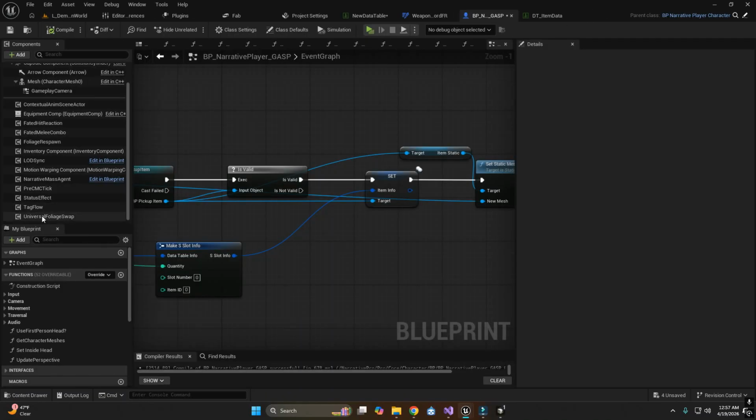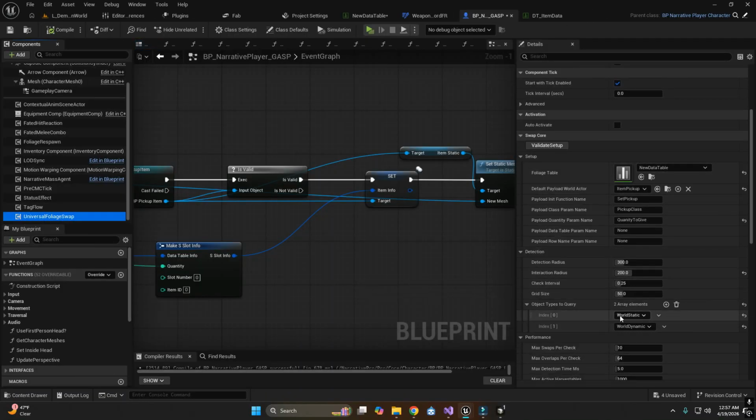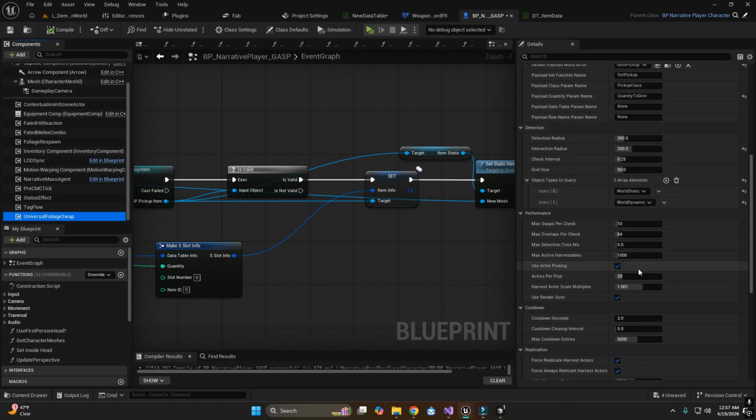And then on the foliage swap component, you've got to at least have world static for the foliage place meshes. And if you want to use a static mesh, it has to be a world dynamic mesh. That is the unfortunate requirements for this. And then we still have all of our settings that have already previously been there.